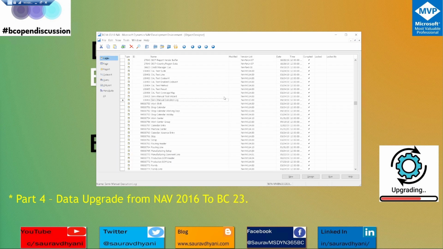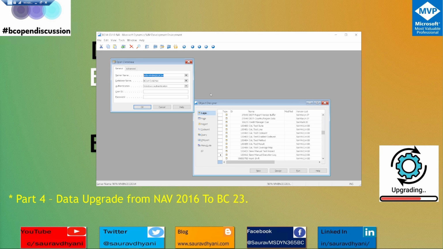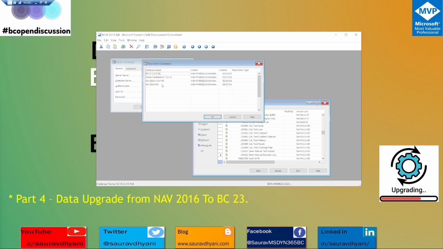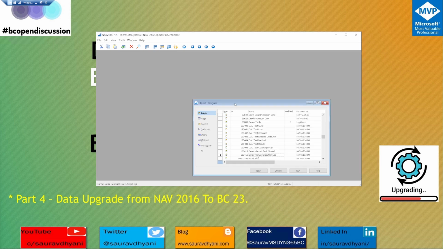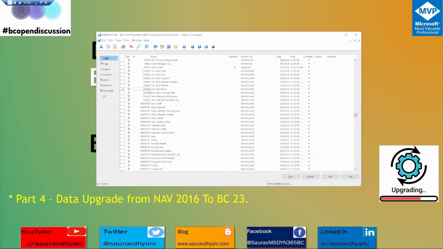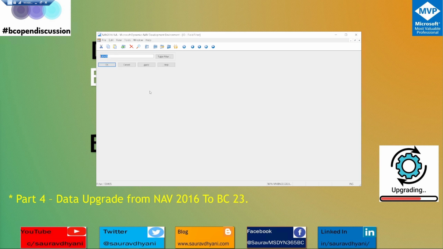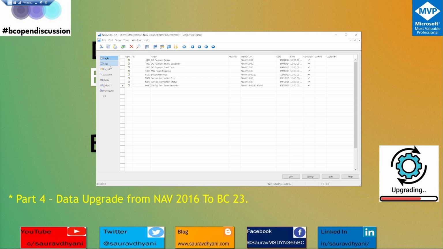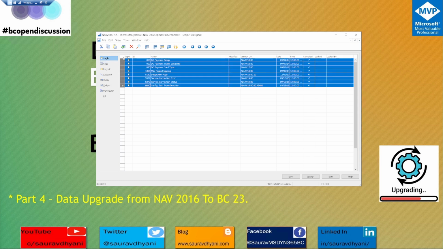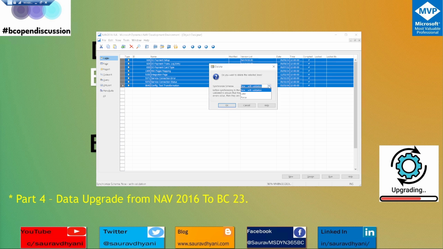skip this import. I don't want to do it. Go back to my actual environment, my customer environment, and apply the filter which I just created. As I apply the filter, I see some of the tables which are available in my custom environment, but these tables are not part of the standard BC14. So I can simply select all of them and delete them with force.